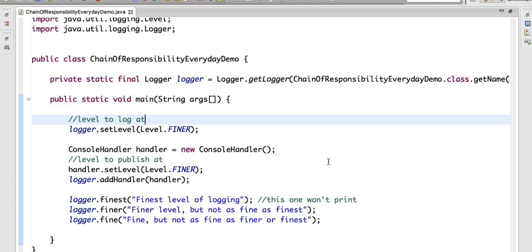Here's the code for that everyday example we were talking about using the logger, and you can see it's pretty simple. We create an instance of the logger by just using the get logger based off of a string name, and then inside of our code we begin setting up the chain to handle the logging levels. So we set our logger to a level of finer, and then we create a handler, one of our concrete handlers, to also have a level of finer, and then we add that handler to our original logger. So we start building that chain.